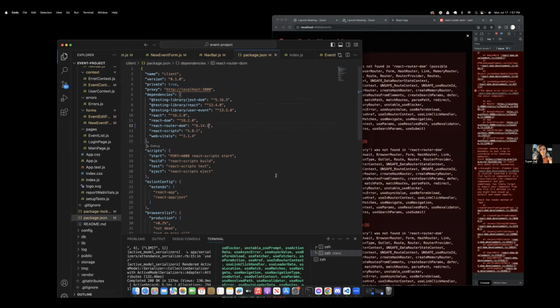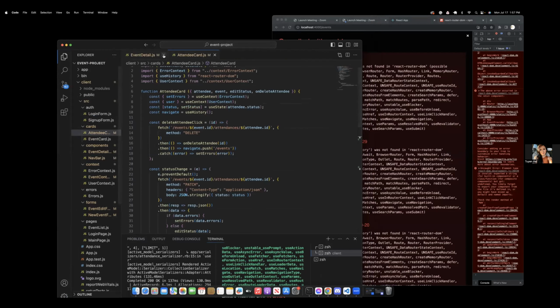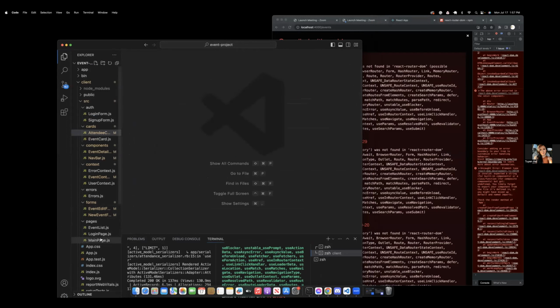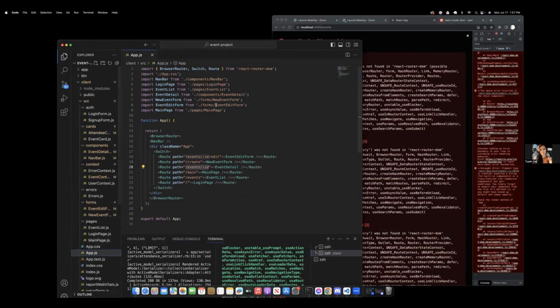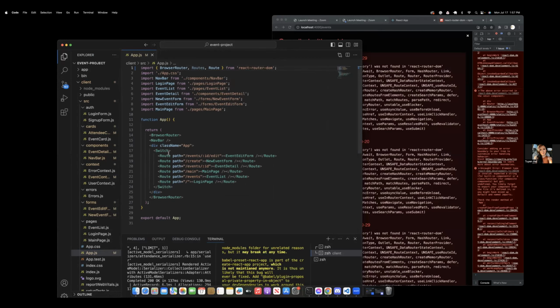In app, the major change is that when you say, here's my client-side routes, you don't use switch, you use something called Routes. So in the app.js, we're going to switch in the declaration there. We're bringing in Routes. And then we'll change switch and close switch to Routes and close Routes.